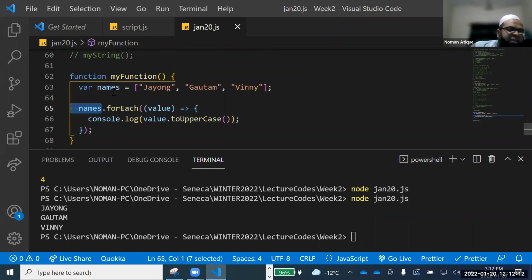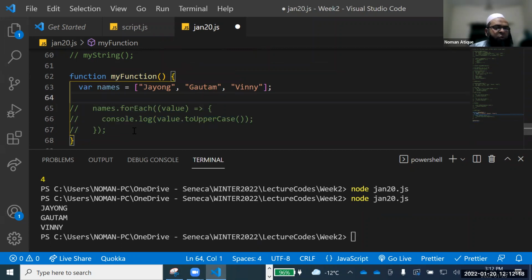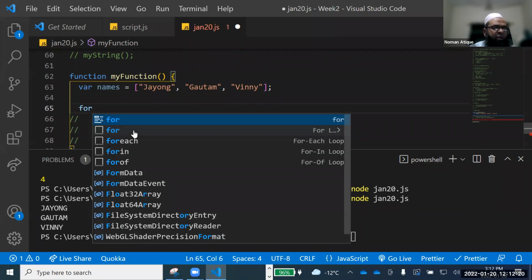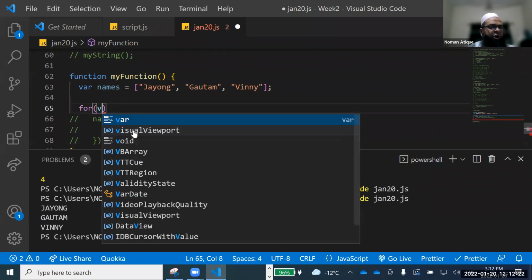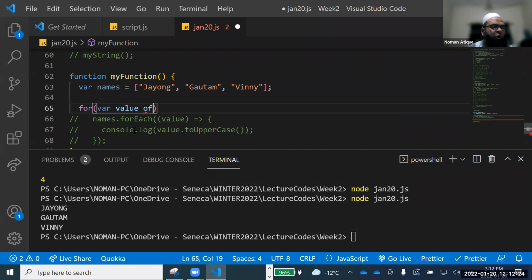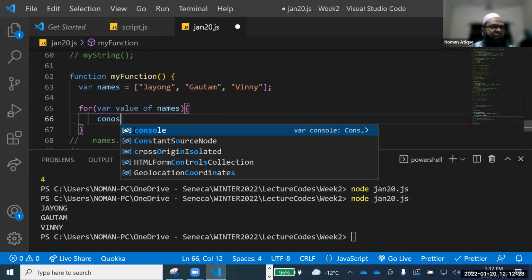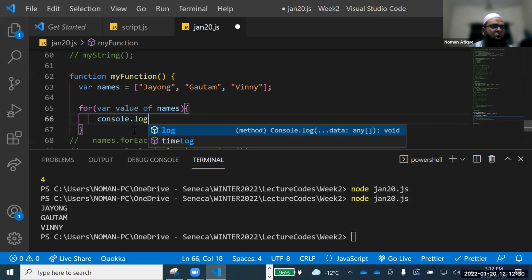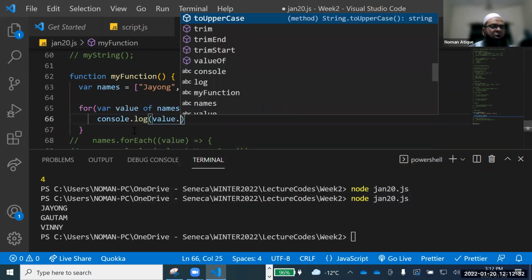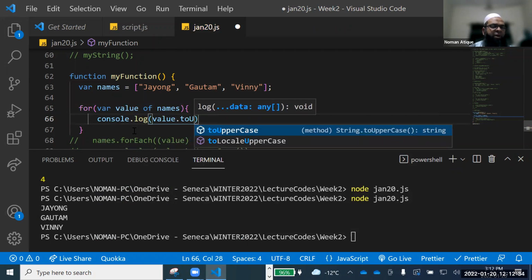So what is the difference? And by the way, if I ask everyone, what is the difference between this and for of? For of is quite easy. For of does not look for a definition. So for of says var value of names. Remember, everyone? And just go over there and it will say console.log and value dot to uppercase. That I can do over here as well.